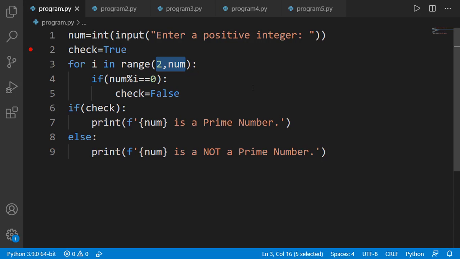But tell me, what is the maximum possible factor for any number? It shouldn't be difficult for you to figure out that the maximum factor for any number will be half of that number. For example, if the number is 100, the highest factor of 100 is 50. If the number is 500, the highest factor of 500 is 250. So instead of running the loop from 2 to num minus 1, I should run it from 2 to num by 2, and that is going to save half the iterations and give exactly the same result.